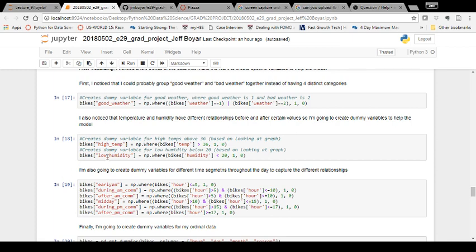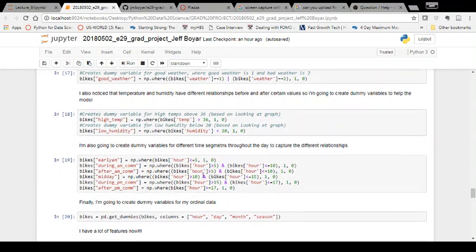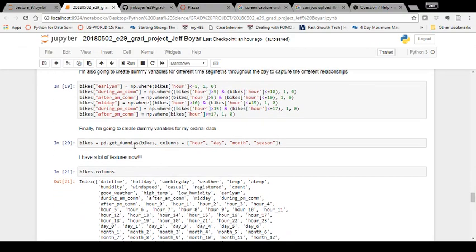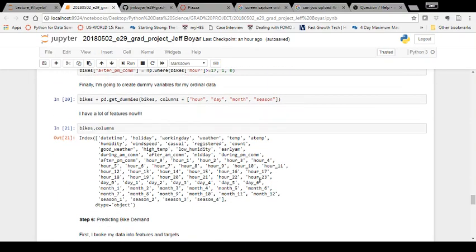I also created a dummy variable for high temperatures to capture the drop in demand after high temperatures, as well as low humidity, where looking at the graph you could see that there was actually an increase in bike use when humidity was low, but a decrease when humidity was high. I also wanted to separate out various dummy variables for the different times of the day, so trying to break it up instead of by hour, but actually trying to group them together. Finally, what I did was some one-hot encoding to get dummy variables for some of my ordinal data, like hour, day, month, or season. As you can see, I have a lot of features now.